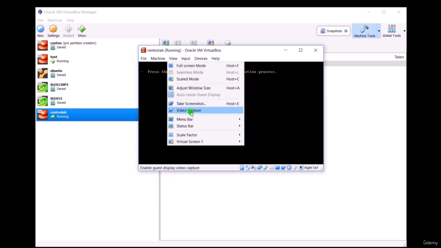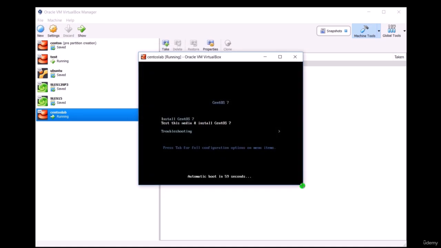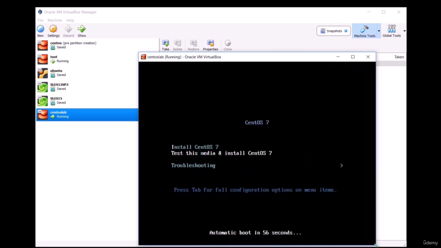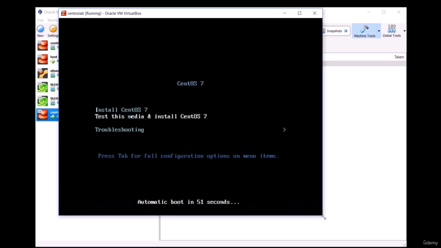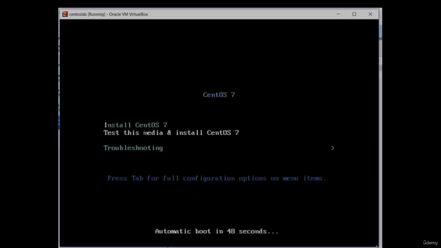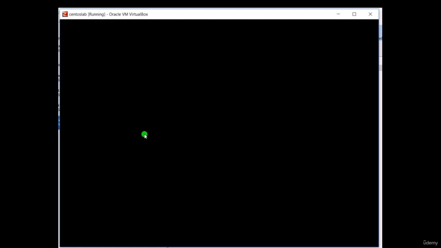First thing you want to do is click on View and change it to Scale Mode so you can readjust the screen size. And you will have a certain amount of time shown on the screen, and then it will choose the automatic setting. If this is the first time you're using this ISO, it's a good idea to test this media and install CentOS 7. Choose that option. If you already have used this ISO before and know it's good, then you can use the up and down arrow keys and choose to install CentOS 7 without testing it. I am going to test this media and install CentOS 7, so I will highlight this option and hit enter.